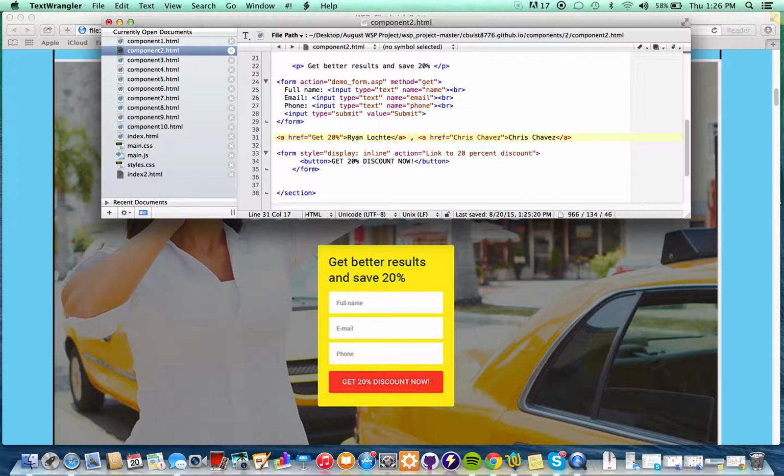Get 20% now. Link and then put the text in. Get 20% of this now, and get rid of this other portion.